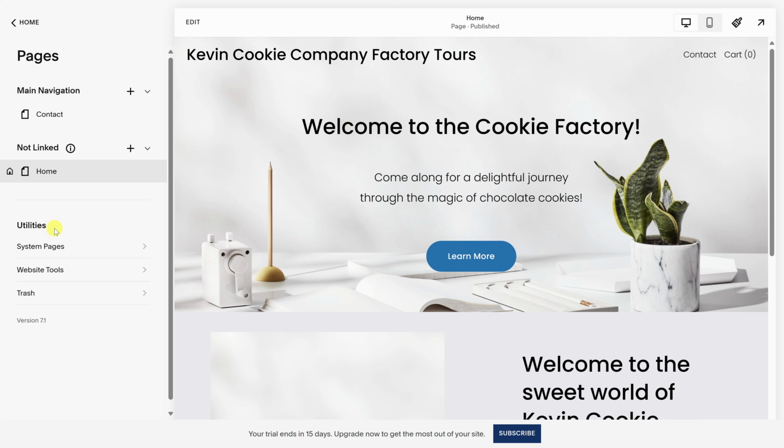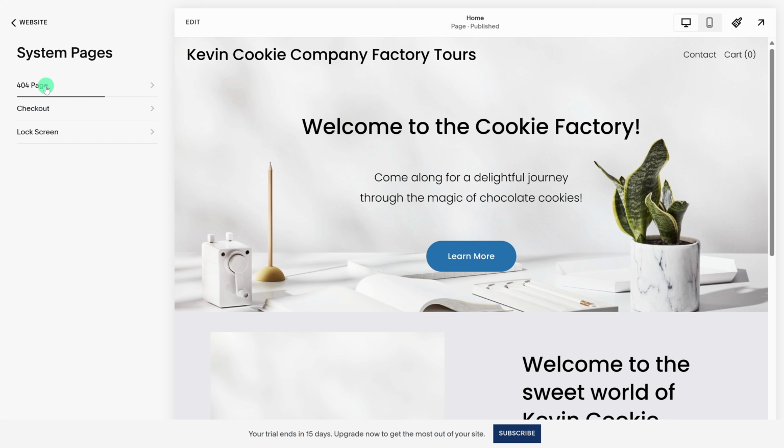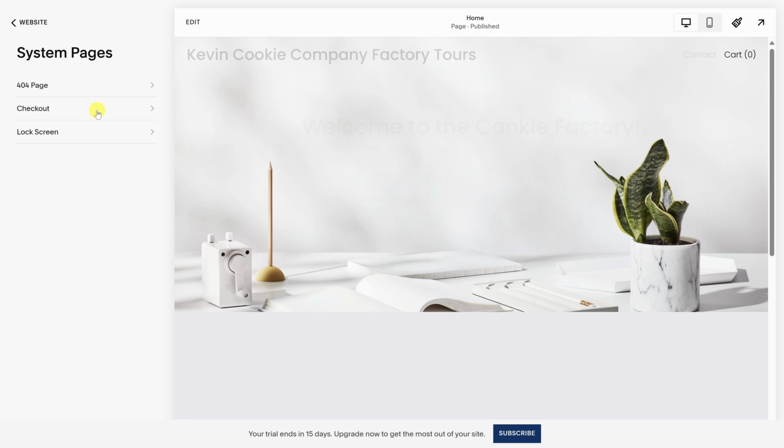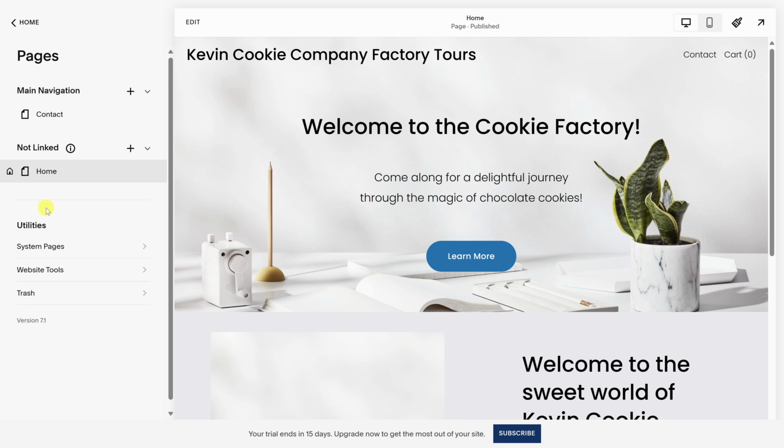Down at the very bottom, we also have a set of utility pages or utilities. So think of someone trying to navigate to a page in your website that doesn't exist. I'll click into System Pages, and that would show a 404 page. And here you can see what that looks like. So these two don't appear as part of the top level navigation, which is why you see them down here at the bottom in Utilities.